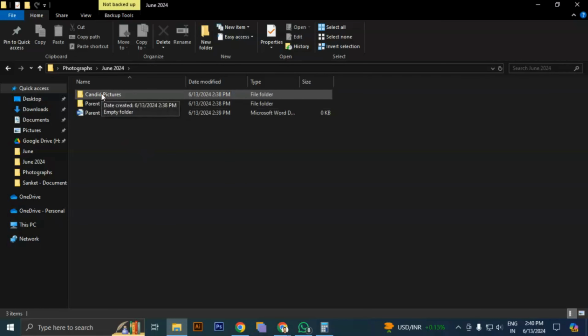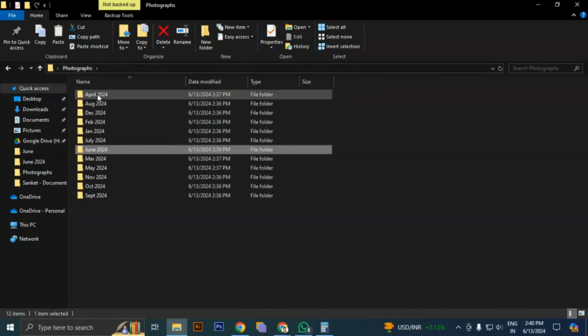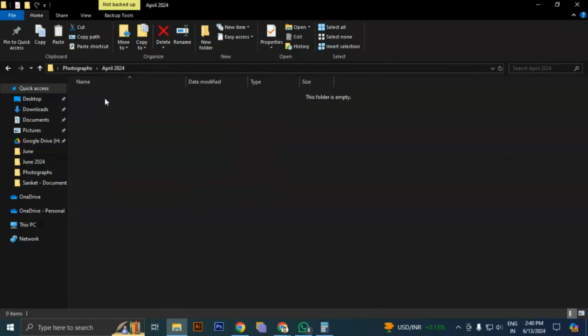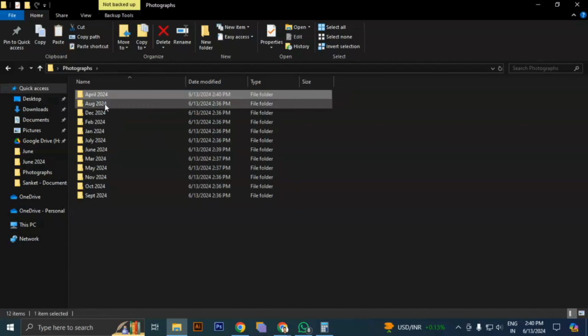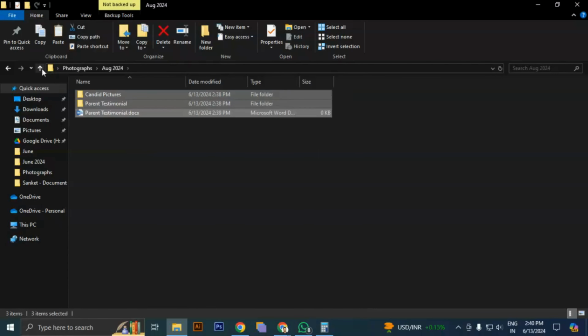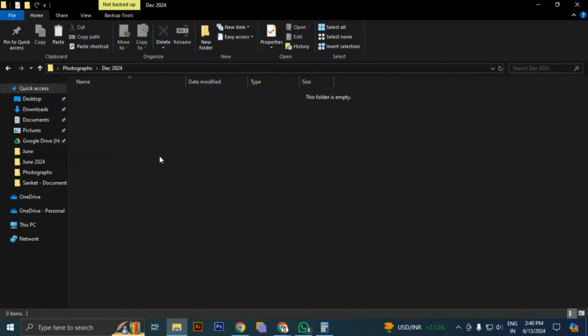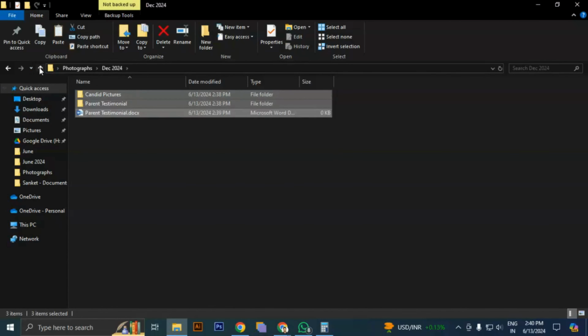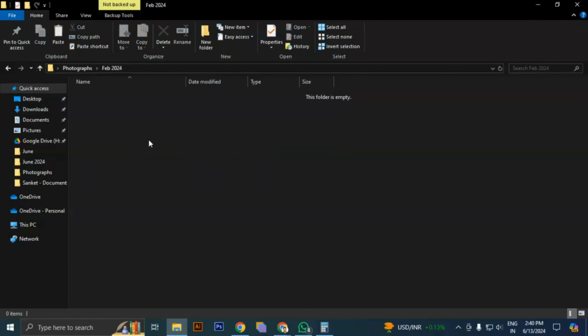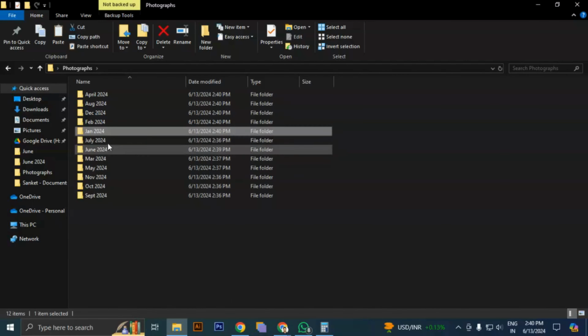So what I'm going to do is select all these three items, copy with Control C, go back to each of the folders and paste them. So August, then I'm going to paste it in December. Make sure that you are pasting these three in each of the month folders.